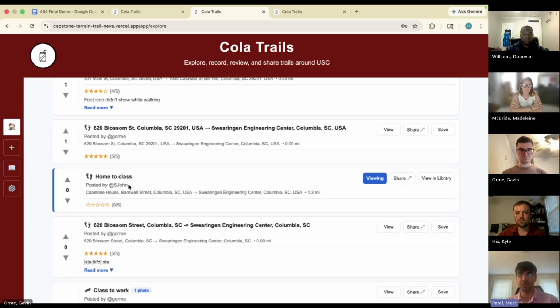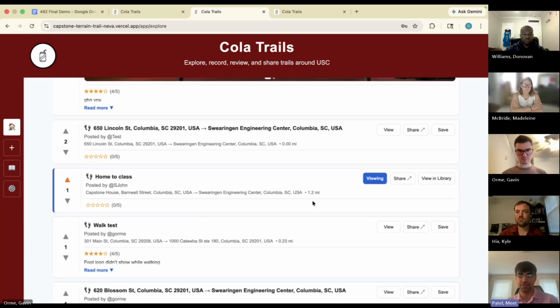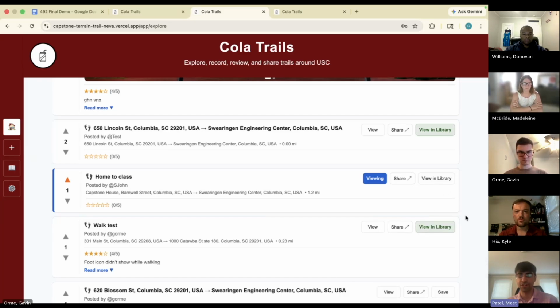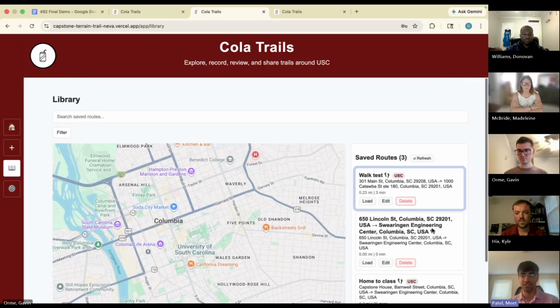And he wanted to look at a different route, seeing what other people got. And he can also upvote the route, for other people's routes and his own route. So he looks at a different route, sees that that's a good route, walk test, and he can view it in the library, and passing it on to Kyle.